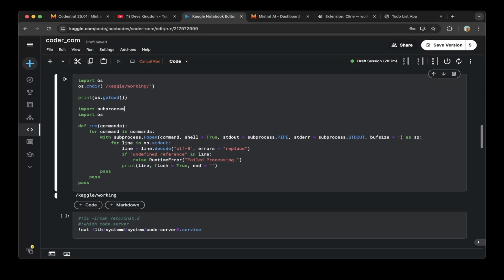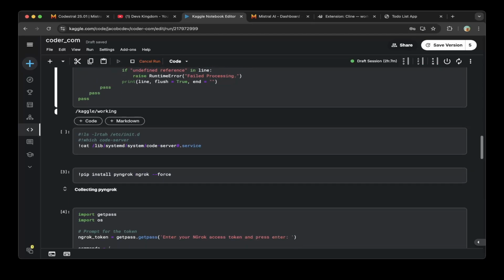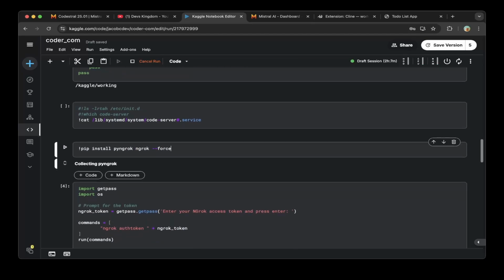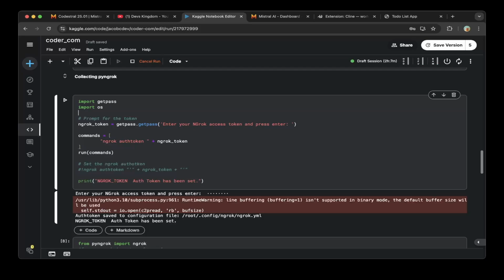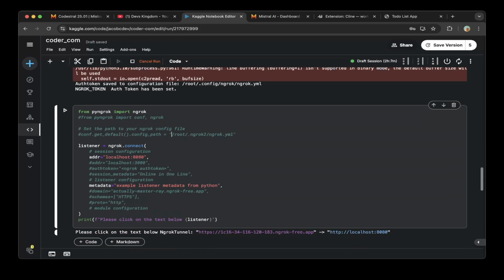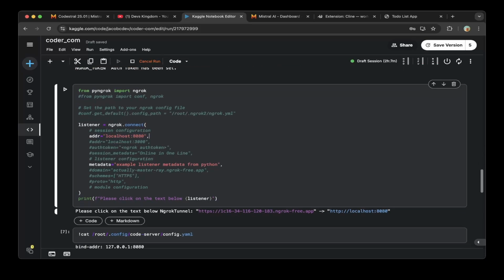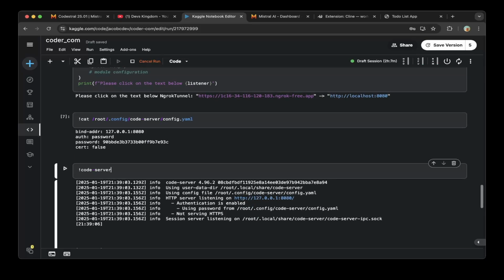First, create a function to run bash commands within Python. Also make sure you install ngrok and pyngrok, and that you have your ngrok token ready to paste in here. After that, point your public ngrok URL to localhost on port 8000. This is where the coder.com Visual Studio web version is going to run. And that's it. Then you can use code-server to spin up the Visual Studio web version.